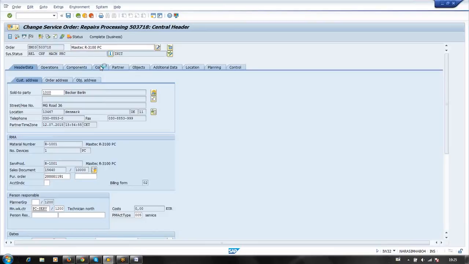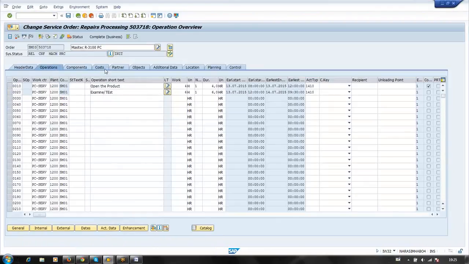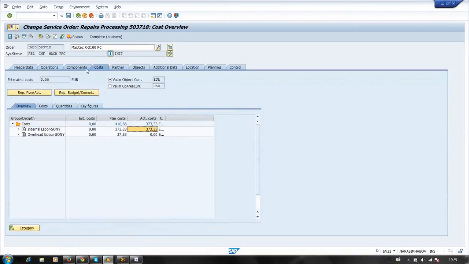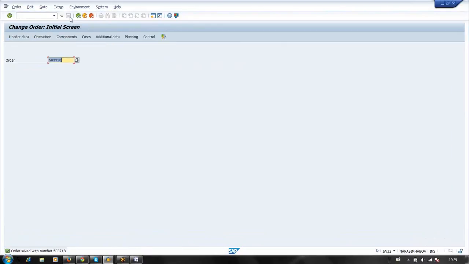Can you see? Earlier it was 0, now it says 373. So after the repair work is done, this many hours are taken. I have calculated these hours, so after this it is showing the actual cost. Likewise, if you consume components, it will show the components also. So this is how this works. Now let's say this repair order is only meant for doing the labor service.